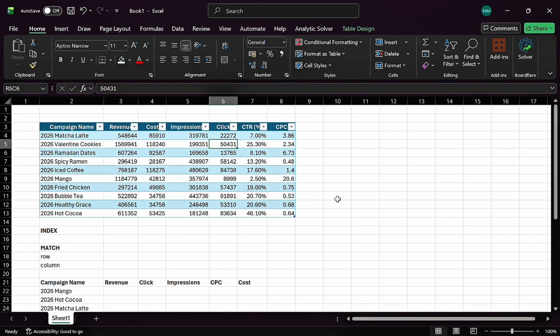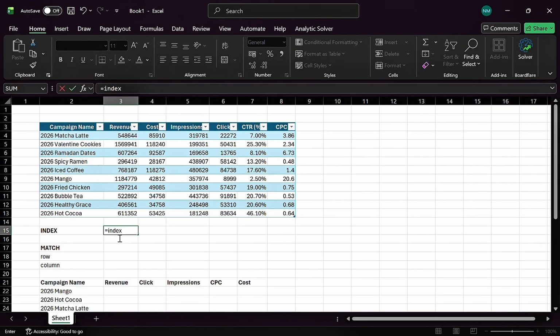Assalamualaikum everyone. So today I want to talk about a combination of two functions, which is index and match. Here we have the data for advertising companies. Index is actually like a Grab driver. You tell the location and then the driver picks you up.